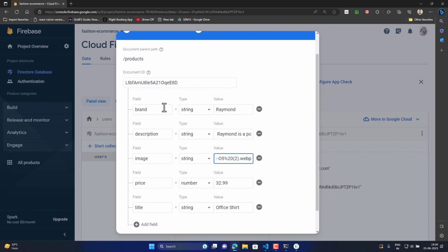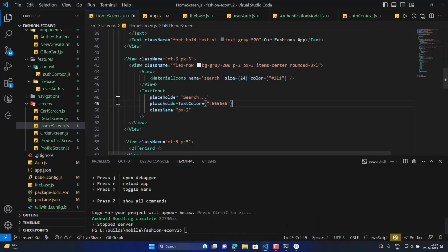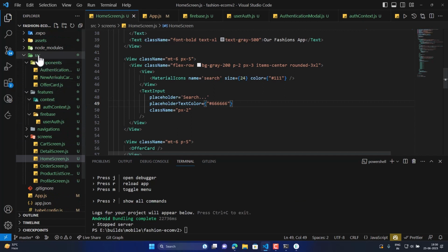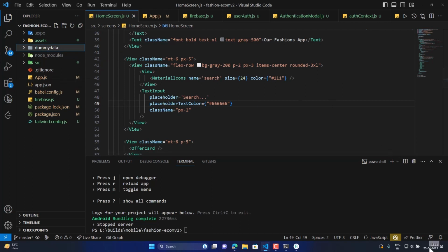And for you guys to fill this detail, I will check out the description in which I have given the dummy data in the GitHub. I'll show you. I'll add one more folder, dummy data. Inside this file you can find the dummy data which you need to copy and paste in the Firebase. I'll pause the video now and I'll continue whenever I'm done with that.